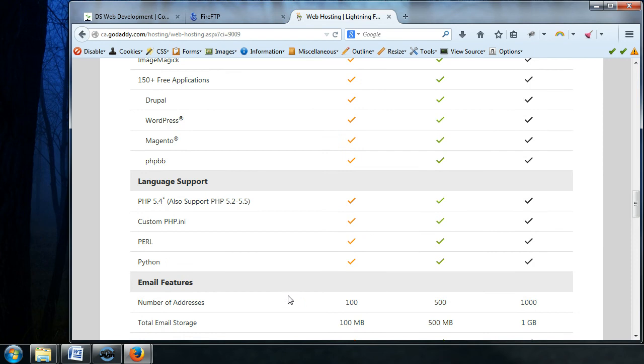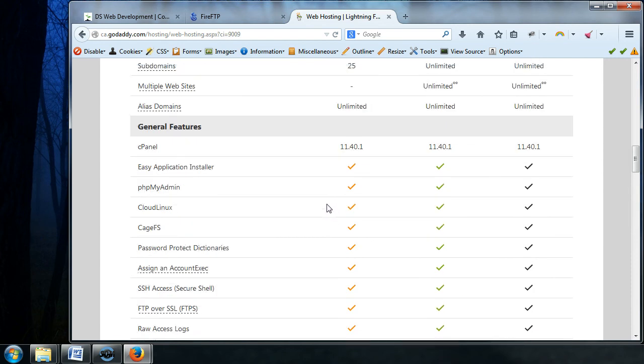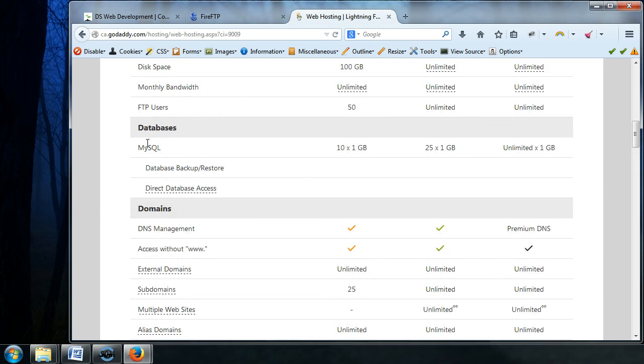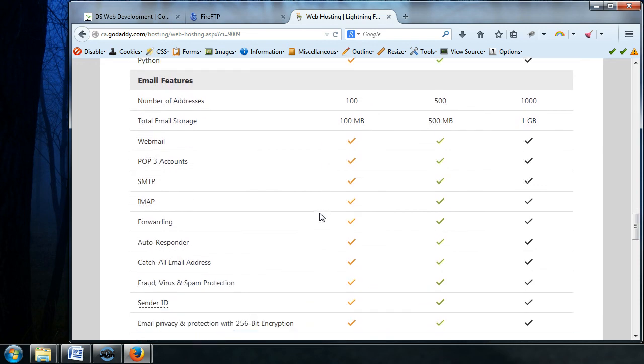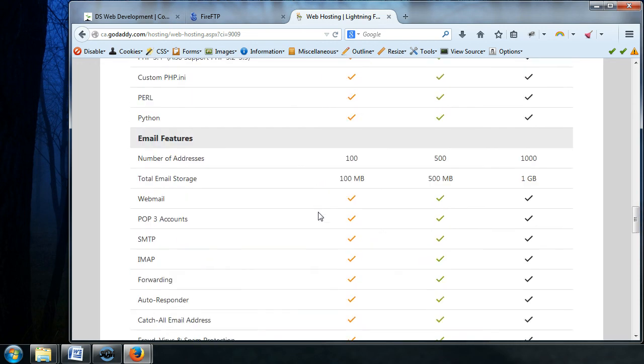Just make sure that they have PHP version 5 or higher because WordPress needs that to work, and also their MySQL needs to be a certain version as well. But pretty much every web host is going to satisfy the WordPress criteria, considering how many websites it's on now.